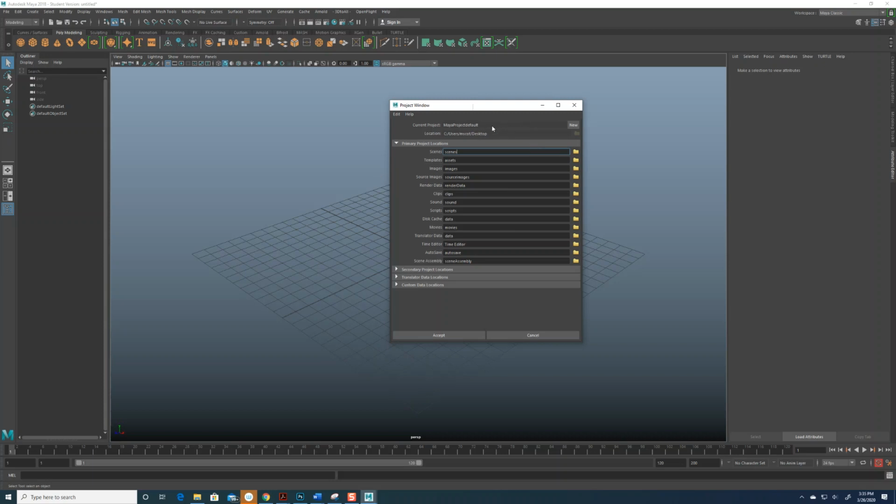Okay, and currently I have it set to a location on my desktop. And what I did is, this is the name of the project, this Maya project default. What I did is I actually took the default folder from our original project area within our C drive.